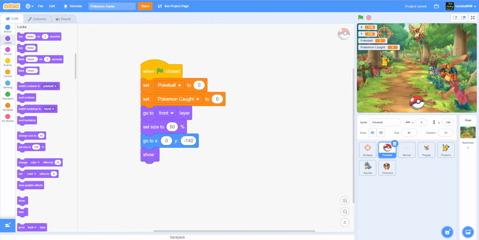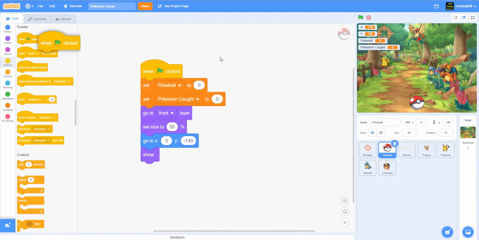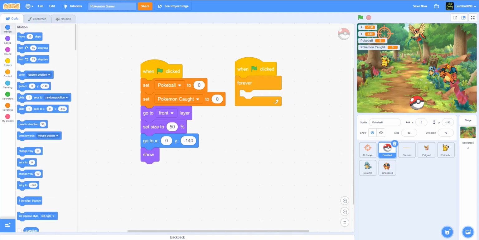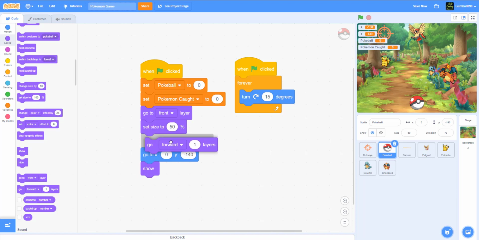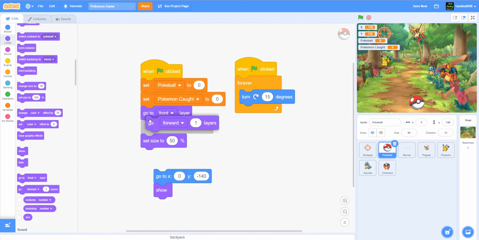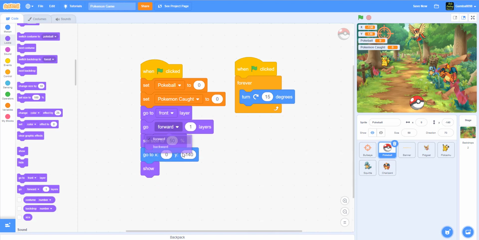Spin. So I can do this one first. When the green flag is clicked, go forever and turn 15 degrees. I have to make it go back one layer because it'll be behind the bullseye. I think it's actually over here. Go backward one layer. Next we have to work on shoot.